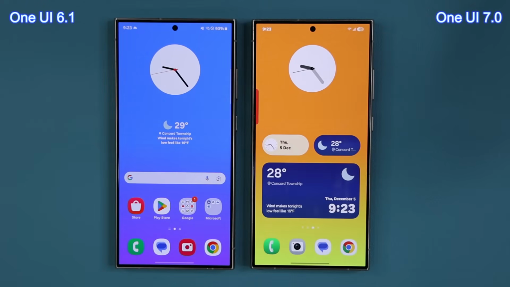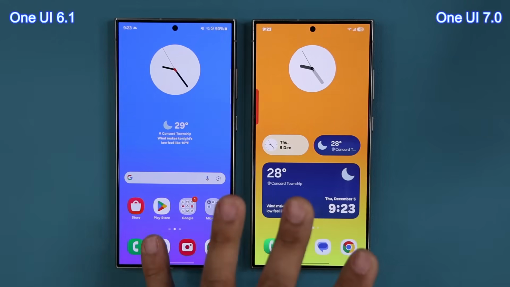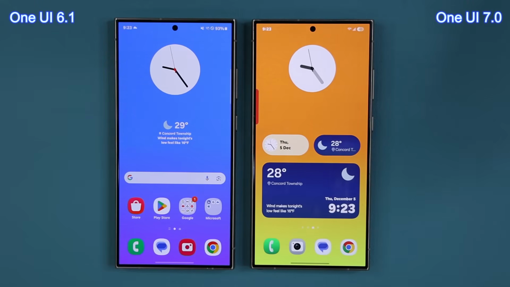All right, guys, so that brings us to the end of this video. Looks like we compared just about everything. We have a lot of changes. It's a good step. One UI 7.0 looks amazing and runs very well so far, even for being a beta.